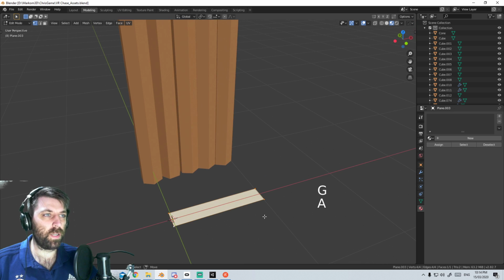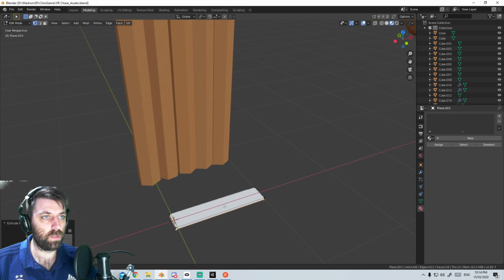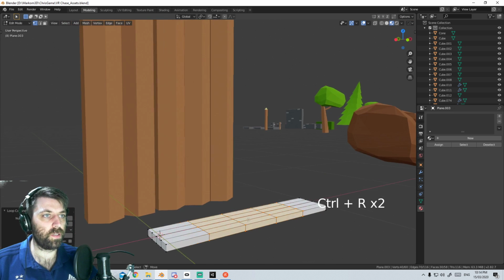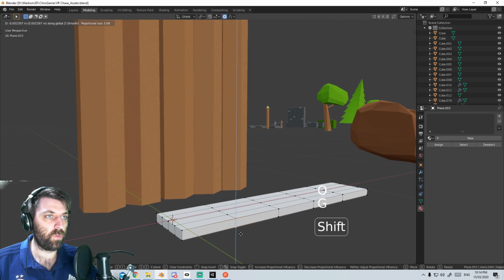Like so. Let's go E, E to extrude. Okay. And let's just make a few variations of these planks. So for instance, I'm going to press O for proportional editing and we'll move that down.